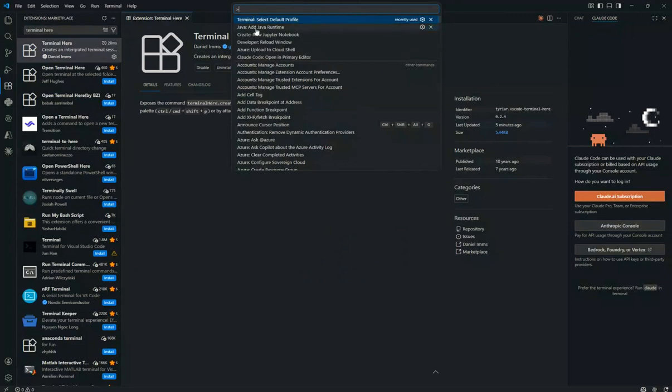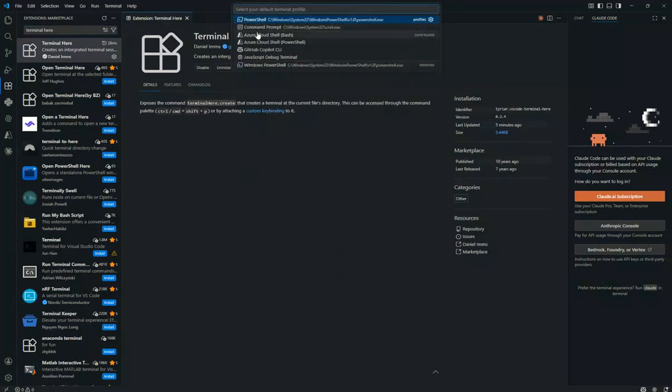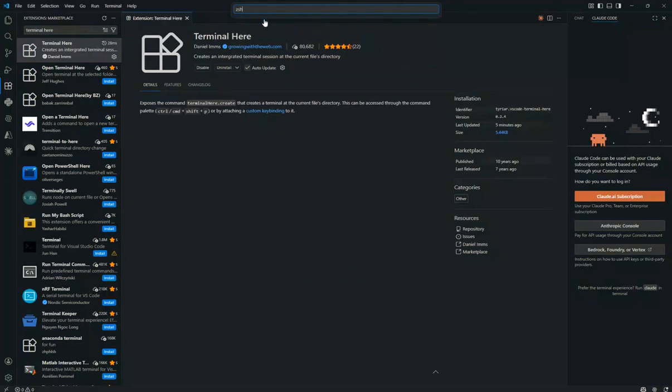Now, press Ctrl plus Shift plus P to open the command palette. Type Terminal, select Default Profile, and hit Enter. You will see a list of available shells. Select ZSH from the list by clicking on it.